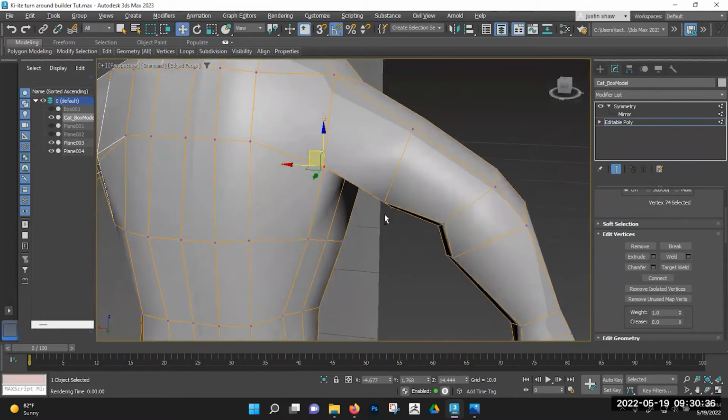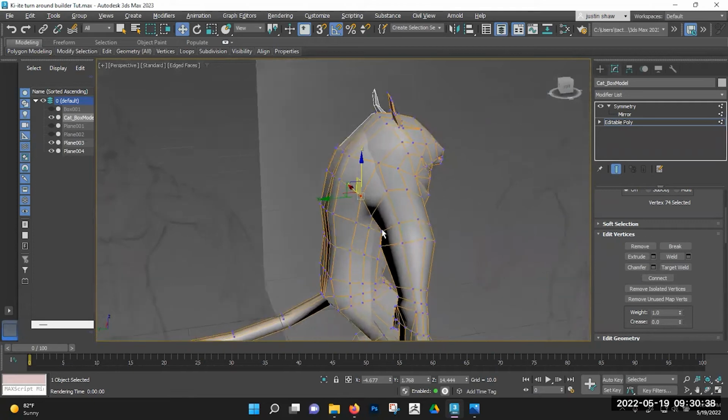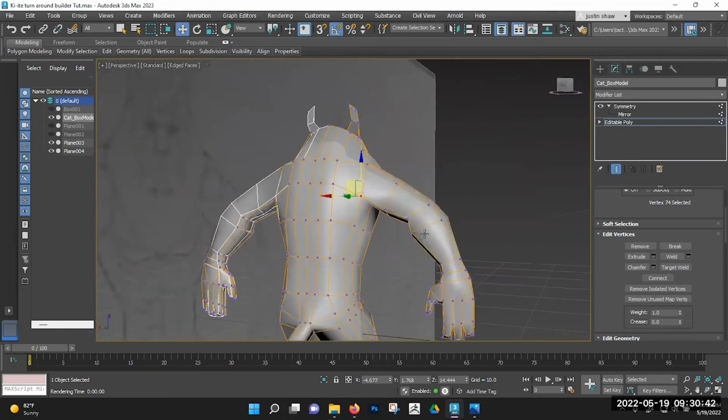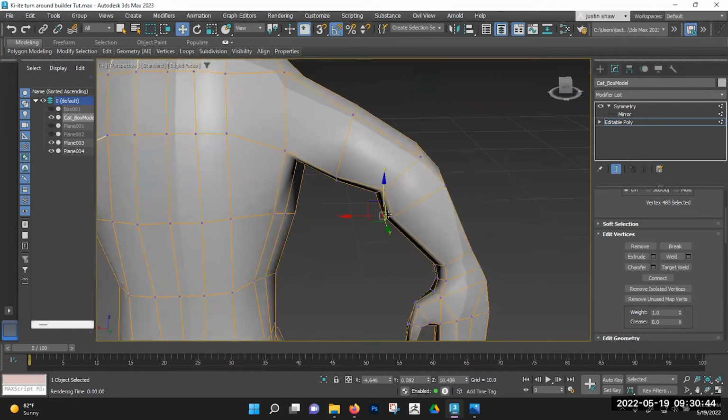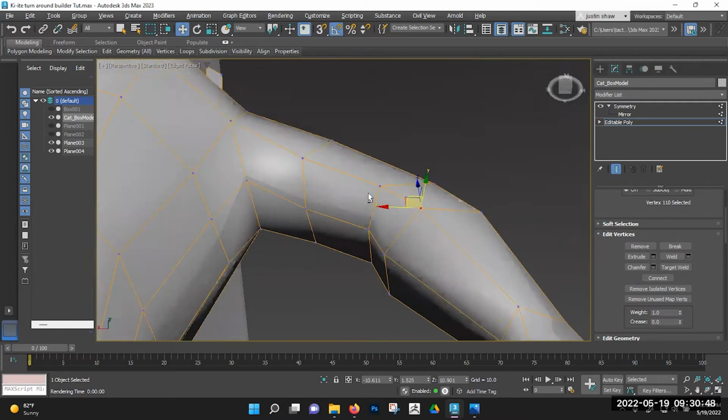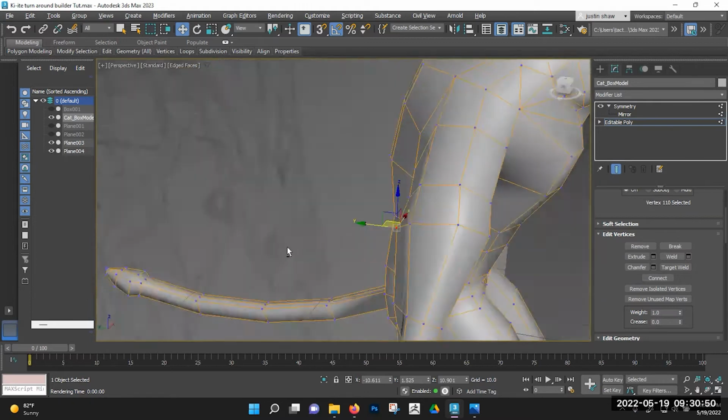ZBrush is superior for making characters, but if you don't know how to do this method called box modeling, it makes it very difficult to use ZBrush characters because they have too many polygons, and you won't know how to fix them or retopologize them if you've never box modeled a character before.